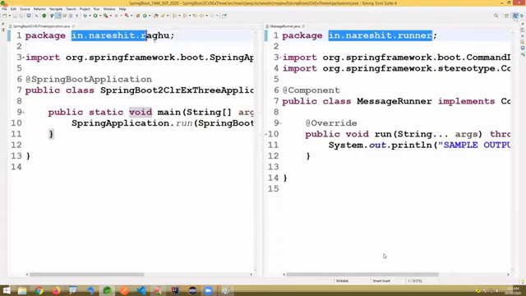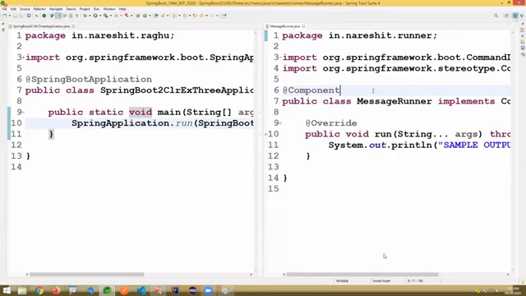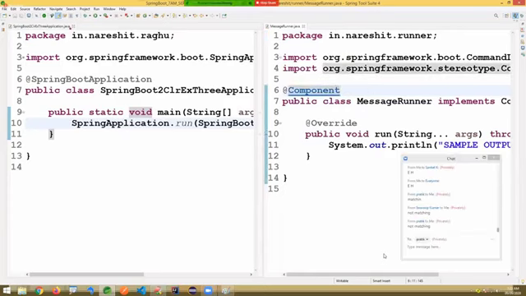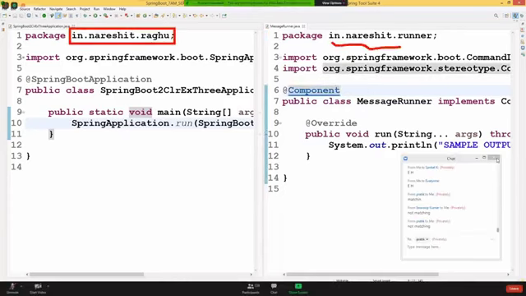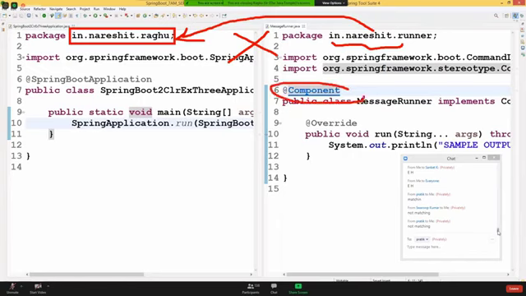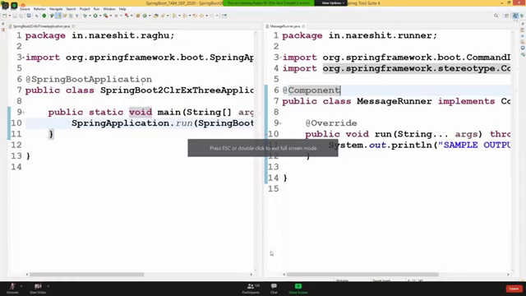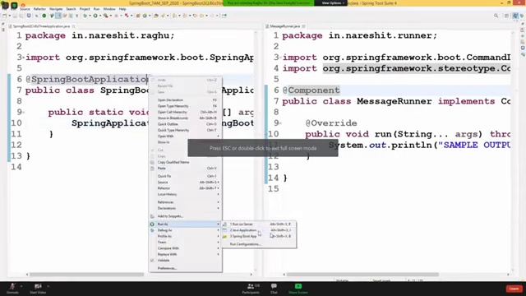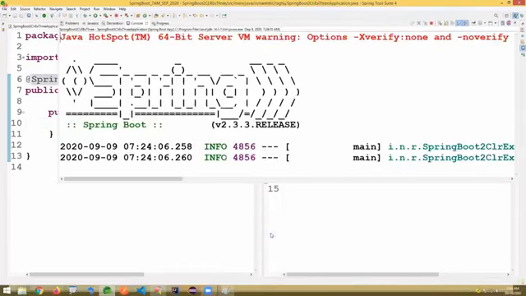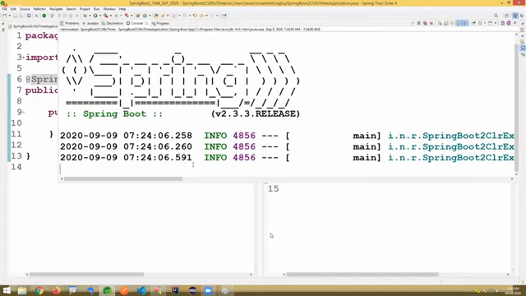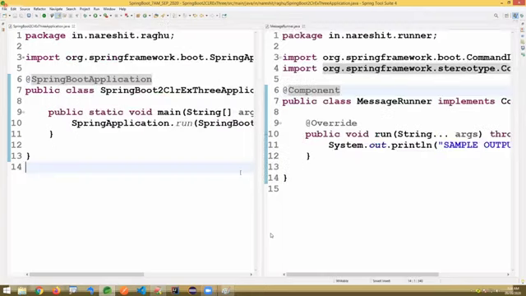Very simple point. Everything should be the same, or the same plus extra. That's a simple technique if you want to remember. The answer is that the starting part must be the same. If you look here, in.nareshit is matching, but raghu is not matching. So the answer is not matching. Even though you write @Component and all, this does not get executed because the object is not created. Right click, run as Spring Boot application. See, there is no output. I hope you got the point here.